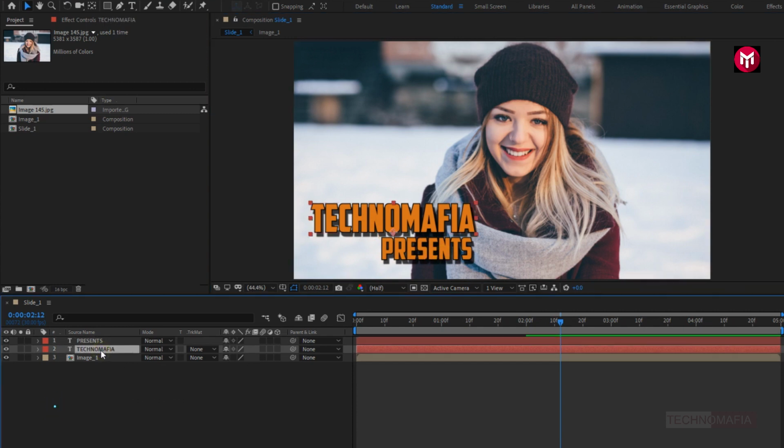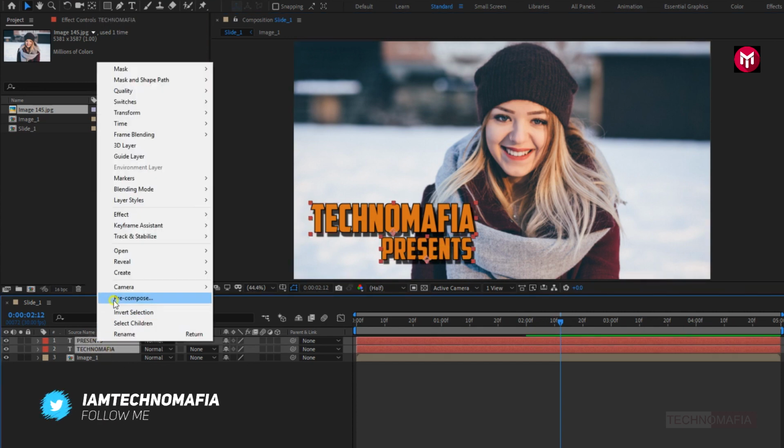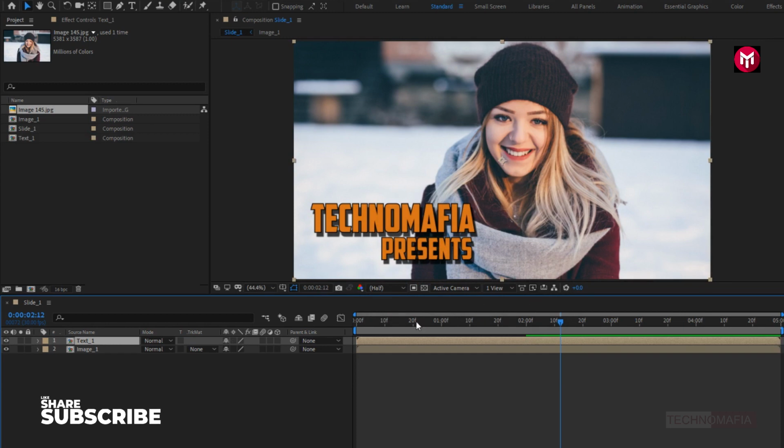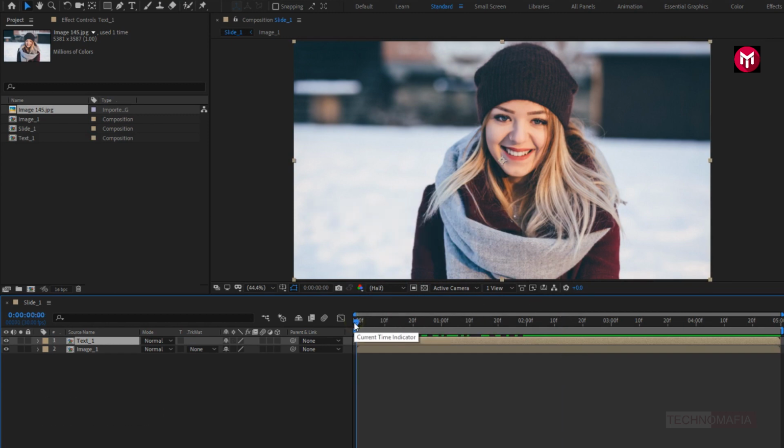Now select both text layers. Let's recompose it. Name it as text 1. Now position the text composition at 1 second. Now we will create a transition for the image layer.